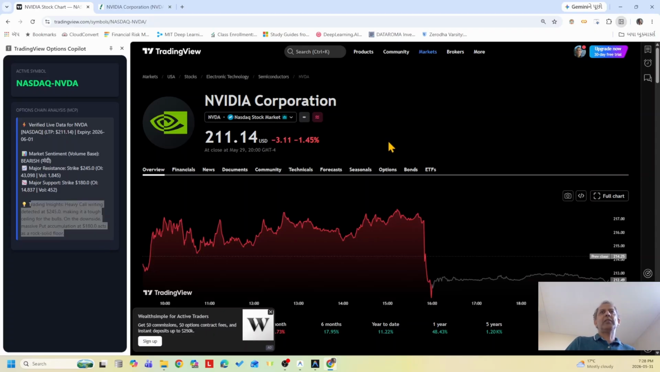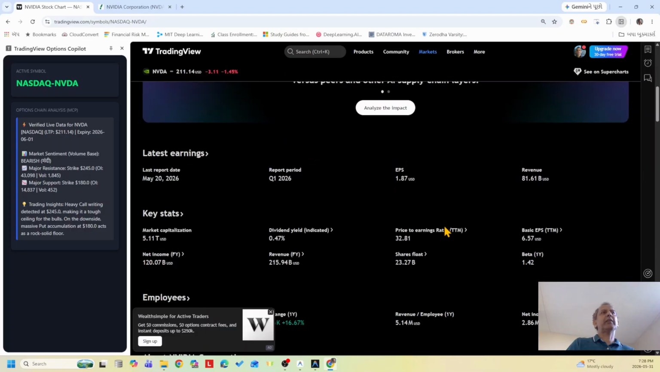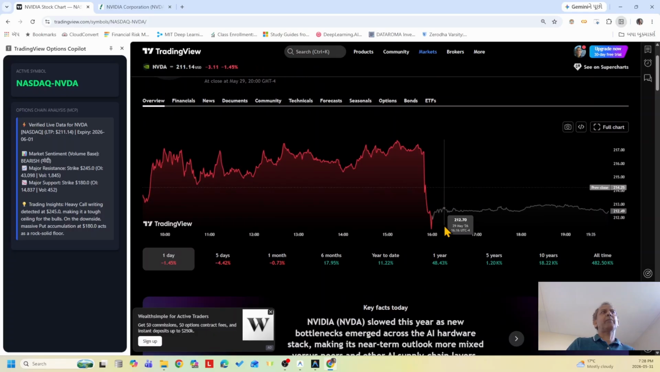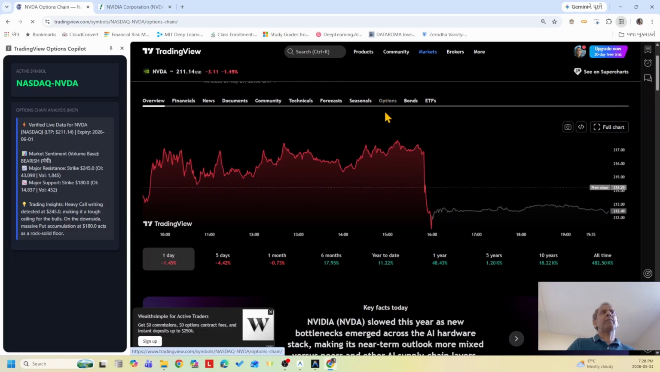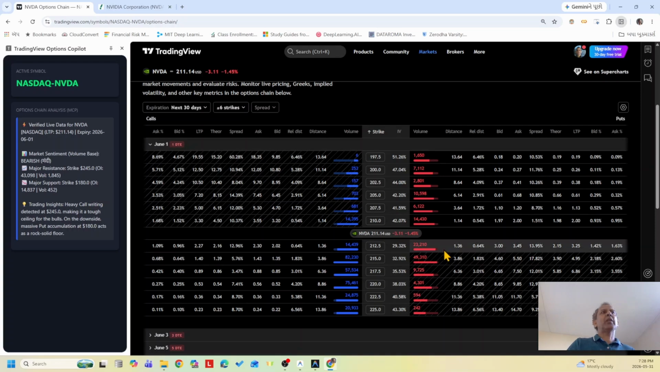So this is what I have built, and we will see step by step how to build this kind of a TradingView options copilot. So basically, say when I'm looking at the Nvidia Corporation, for example, on TradingView, okay, this is the overview. I can see the details here, but I want to know what the big players are doing, right? So then I'll go to the options here, and then I'll have to interpret this option chain data.